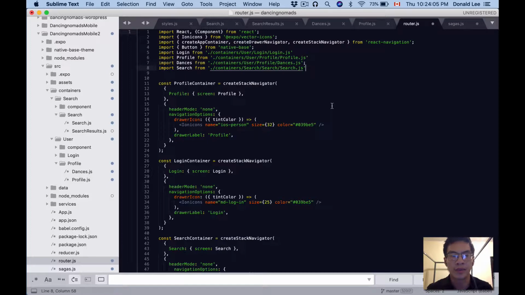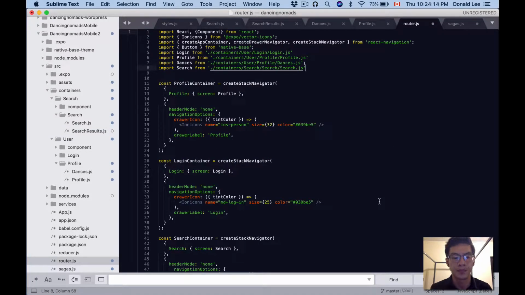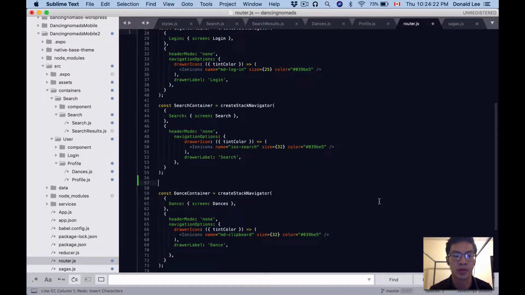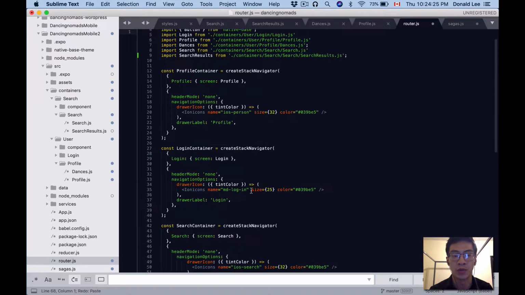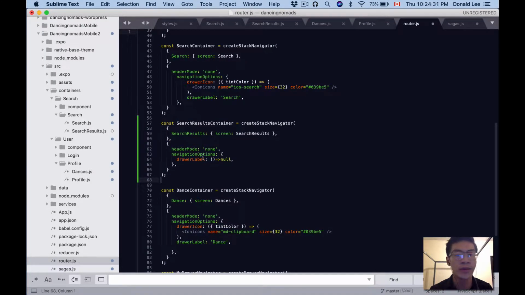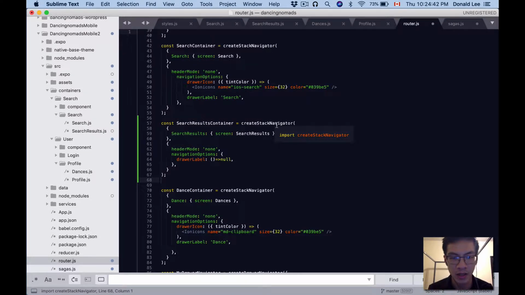Now, finally, the router. Remember, we just added a new search results in containers into this folder, and we gotta put that in the router. Because there's screens, we're just gonna import search results, and then since we imported search results, we're gonna add a search results container, which I do here. The screen will be search results, what we imported. The difference here is, we're not going to have a drawer icon, because the only way you're going to get to see search results is when you click the search button on search form to bring up the search results. That makes sense, doesn't it?